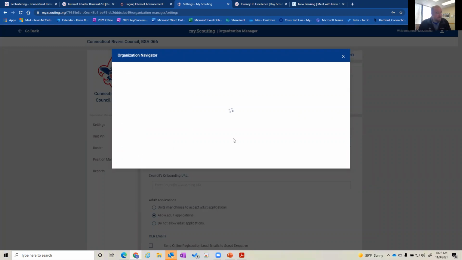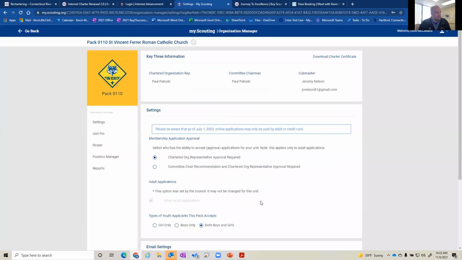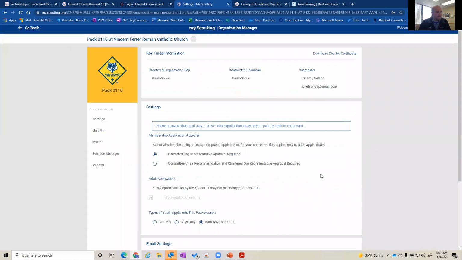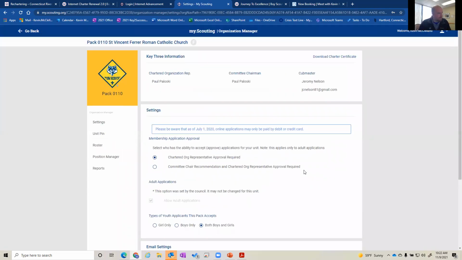We'll go over to the West Side. We'll go to Western District. If anybody knows Jeremy Nelson, I'm going to pull up his pack and we'll just pick on him. So this is where you will land. When you click on Organization Manager, it's going to take you directly to this screen. You'll see you have some options here. Great, play with them at some point, but that's not what we're after tonight.